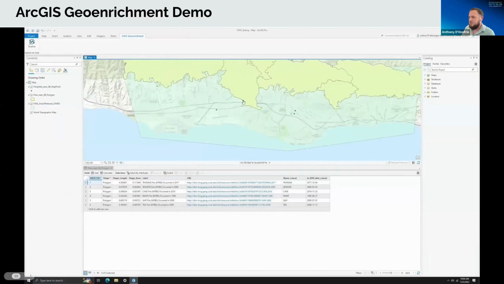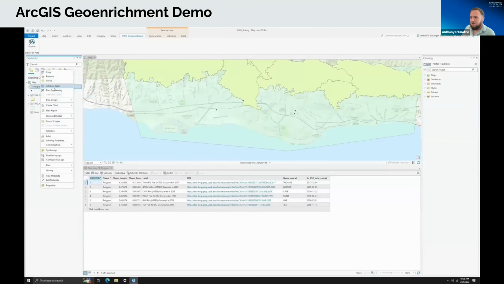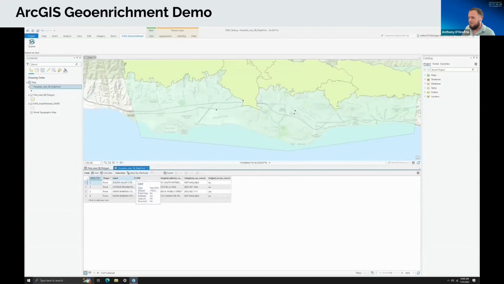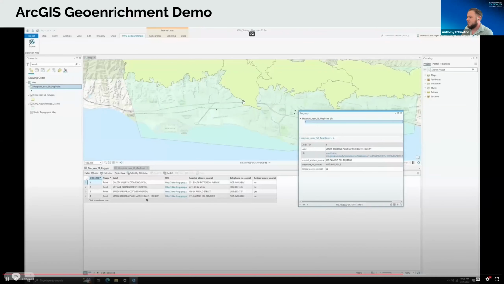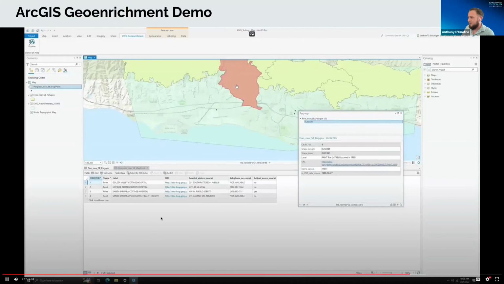And of particular interest, there's a hospital that occurred near the edge of this fire. So we have all the information we requested, the address, the telephone number. And so let's look at that hospital, and we see we found the Santa Barbara Psychiatric Health Facility. And then we click on the fire, and we learn that this was the Paint fire that occurred in the 1990s. So while looking for a particular interaction between the two objects, in this case, we found that this fire happened a while ago, and it might not have a direct effect on this particular facility.